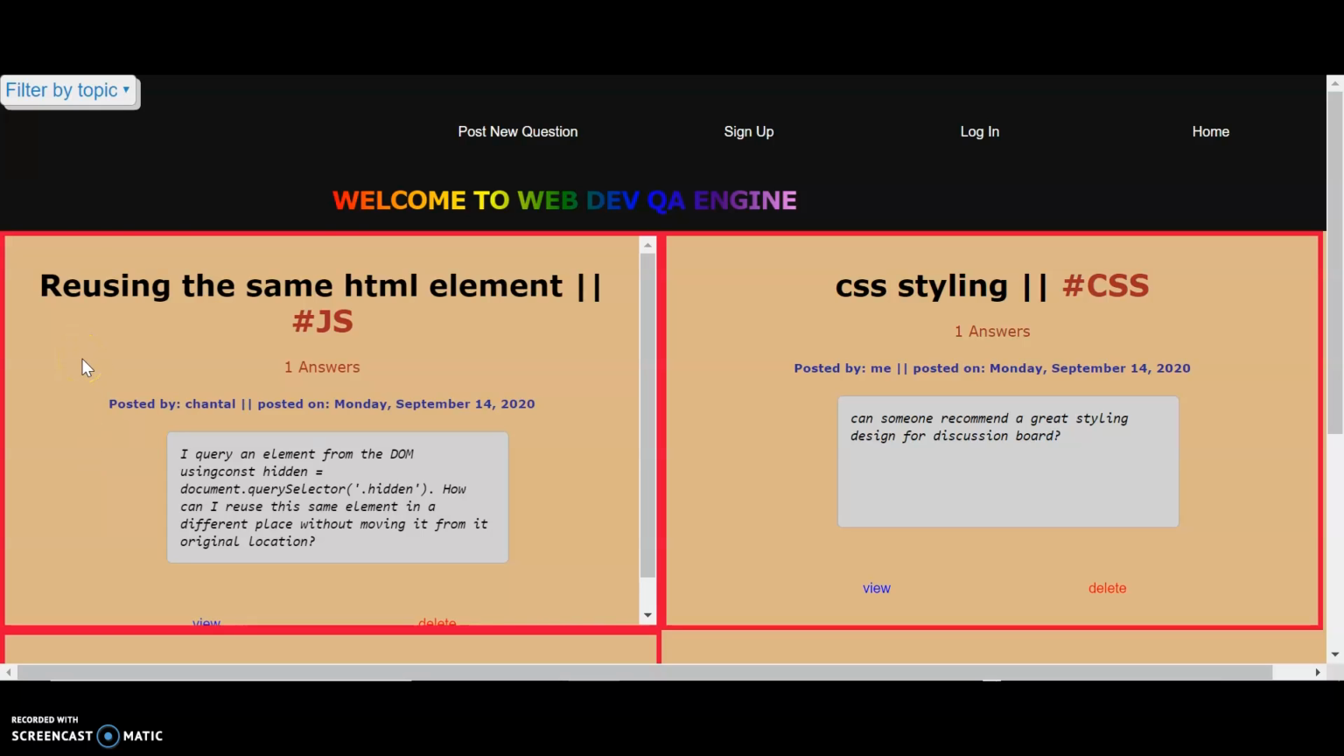So today I'm going to present you a demo for my fourth project, the JavaScript project. For this project, we were to build an application that uses Rails API as a backend and JavaScript for our front end. I built a kind of questions and answers engine for web developers.